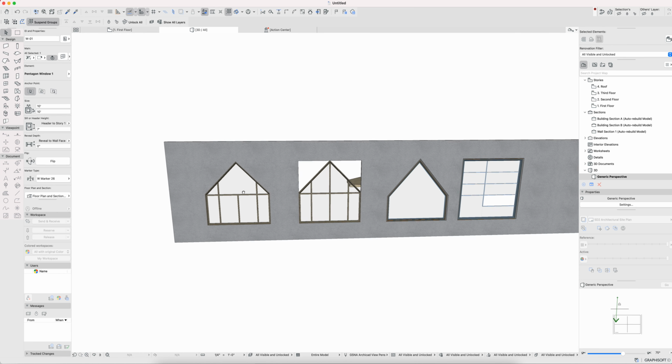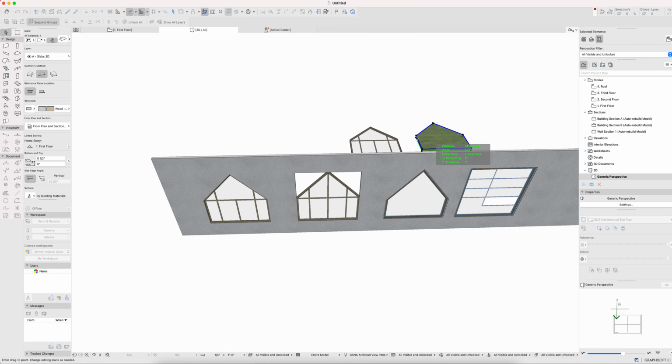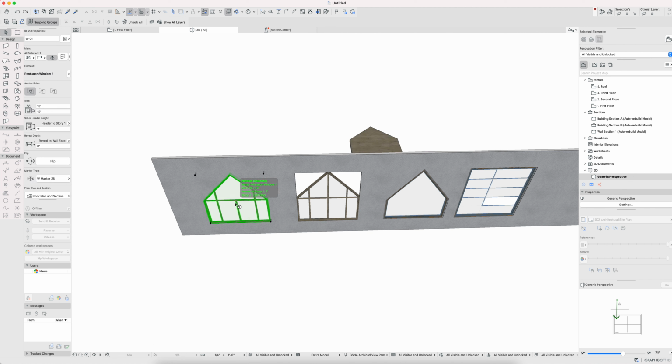So it is possible and even easy to modify that window after it's been placed. But again, you will want a separate window for every configuration and size that you're going to need in a project.